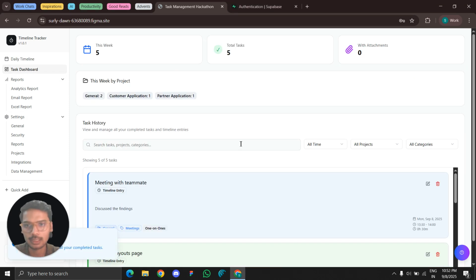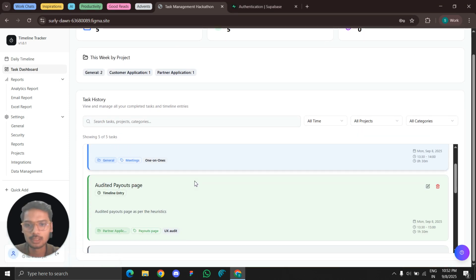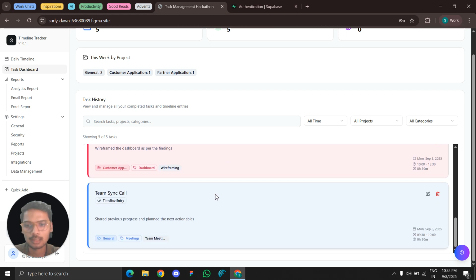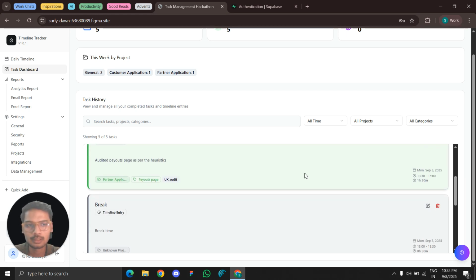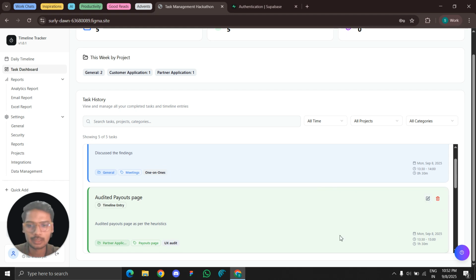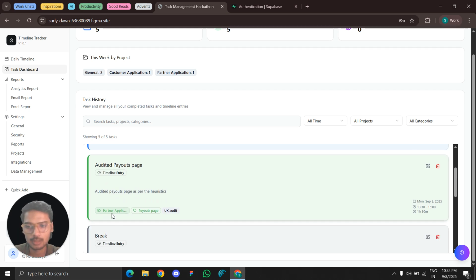You can click here and you can see your task being added in a chronological manner. You can click on it and you can edit it, you can delete it. You can see the time stamp, date, total time taken, description, header, which project it belongs to, which category it belongs to, which subcategory it belongs to.